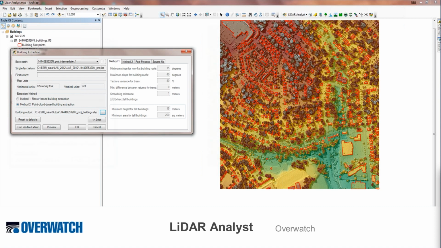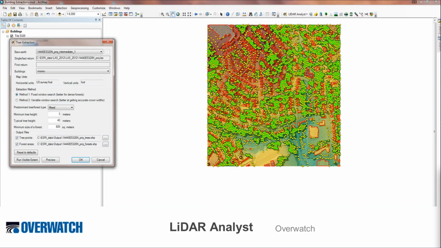So then the next step in the typical workflow is to extract trees. And so we just click the tree tool. This opens this interface. Again, it detects the bare earth automatically and the LAS file. Typically, we would mask out the buildings. I don't have it selected here, but typically we would. And then I just use the default settings.